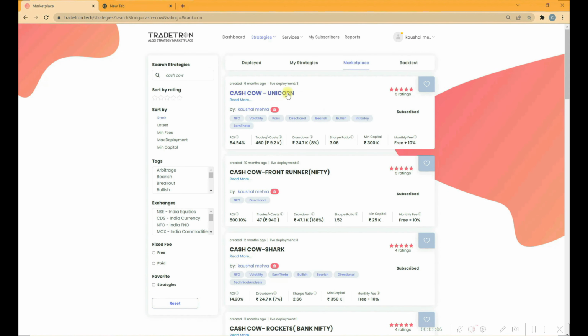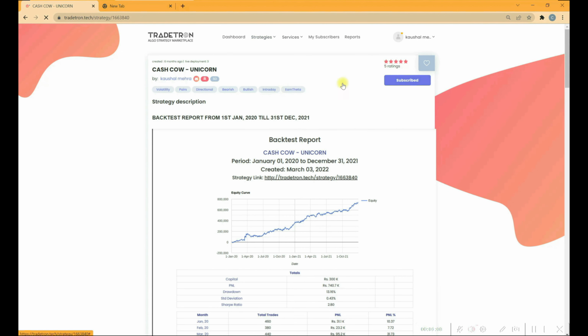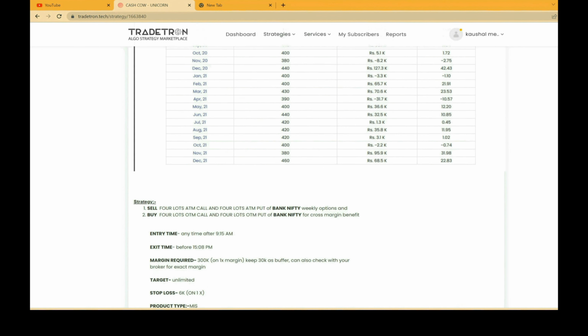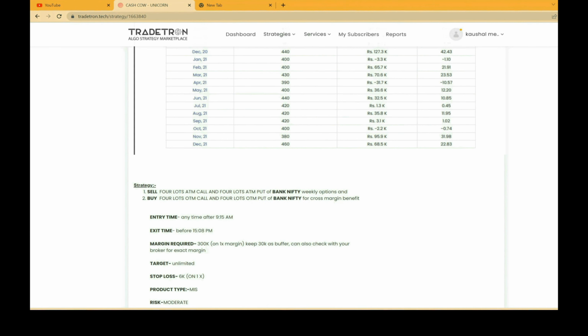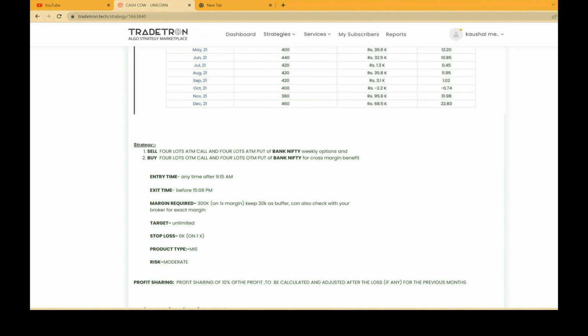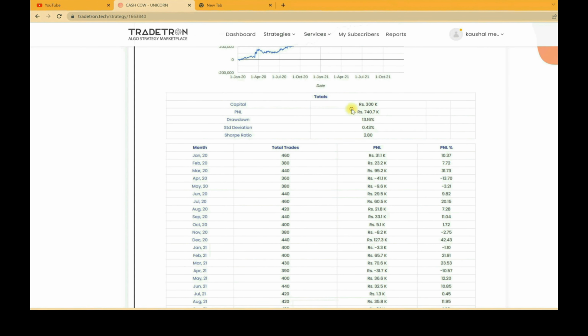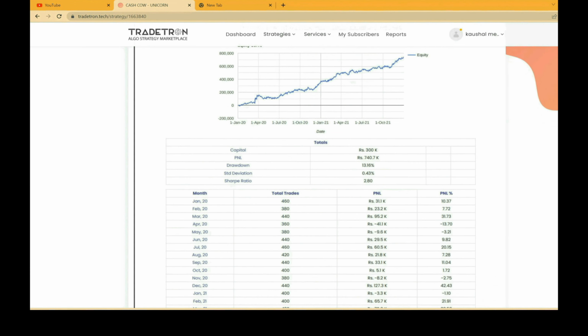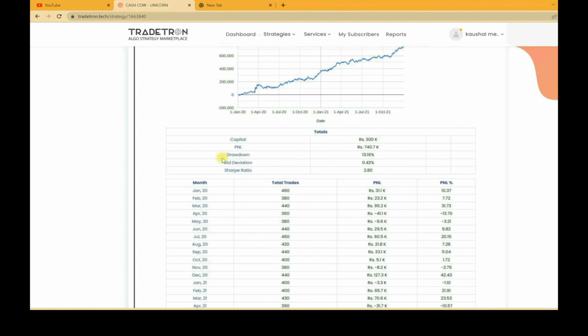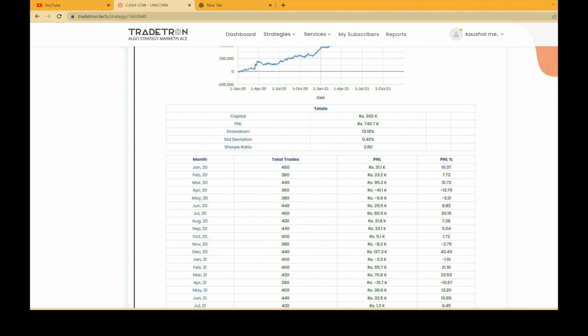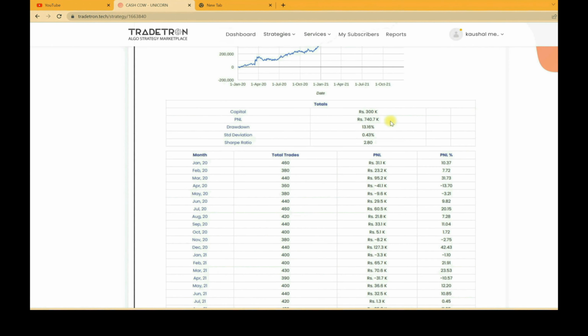Once you click on this, you will see the backtest result for the last 2 years and other details like minimum capital required, maximum daily loss, target, etc. So if you had invested 3 lakhs in Unicorn, that's the minimum capital required to deploy this strategy. In January 2020, you would have made around 7.4 lakhs by December 2021, which is about 246% in 2 years.